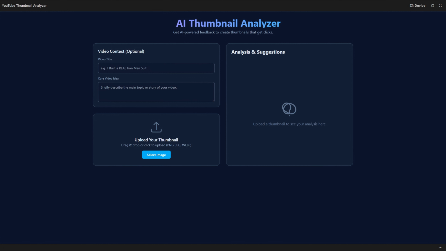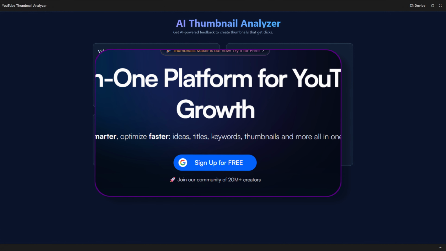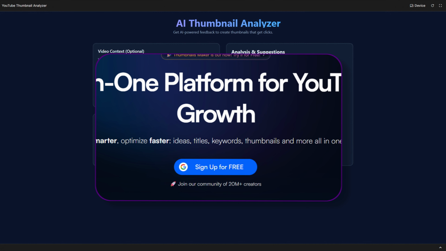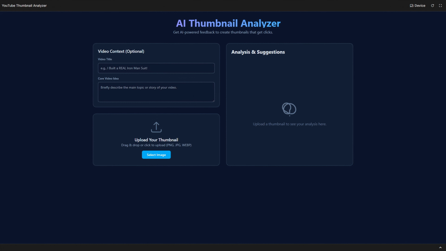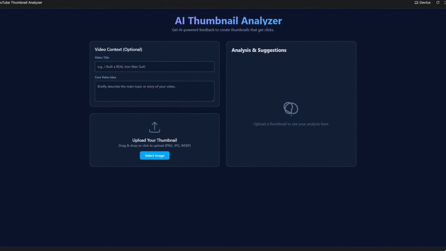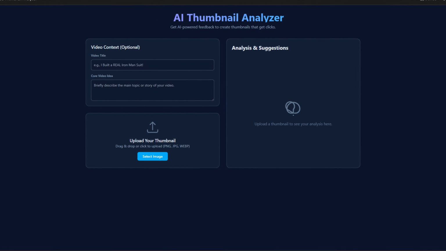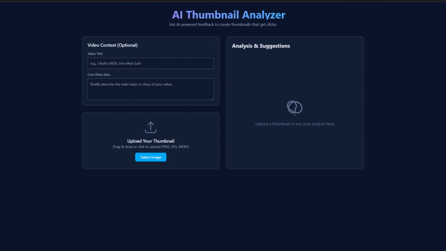Alright, so here we are inside the AI Thumbnail Analyzer. Now, I know there are other tools out there like vidIQ that can give you a score on your thumbnail, but I wanted a simple, free way to get a quick second opinion, and building it myself meant I could tailor it to what I find most helpful. So how does it work? You just need to give the app three things.